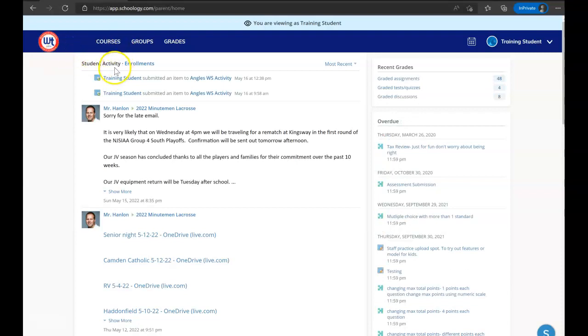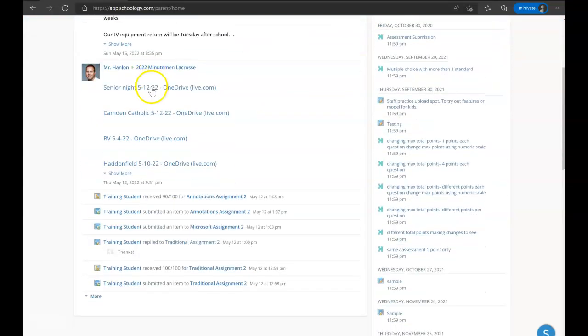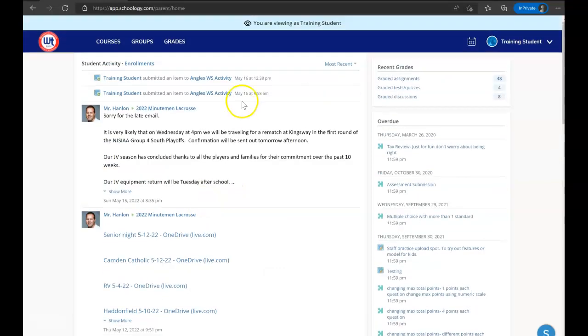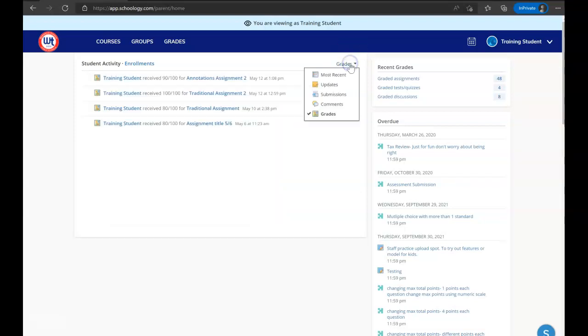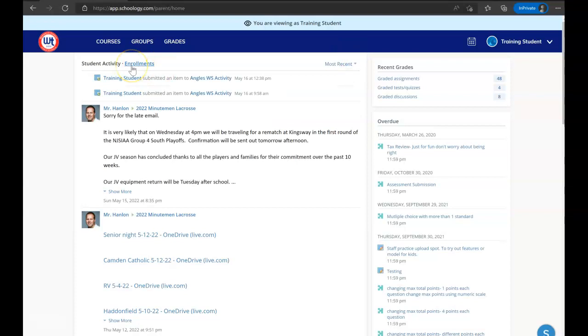And it always starts you here with student activity. It gives you a list of recent things that have been turned in, recent grades that have been received, updates and notifications from courses, groups, and clubs. You can change this. You have a filter at the top right of this, so we could just look at grades that were turned in. We could just look at grades that were given back. You have a variety of different filters that you can use here.